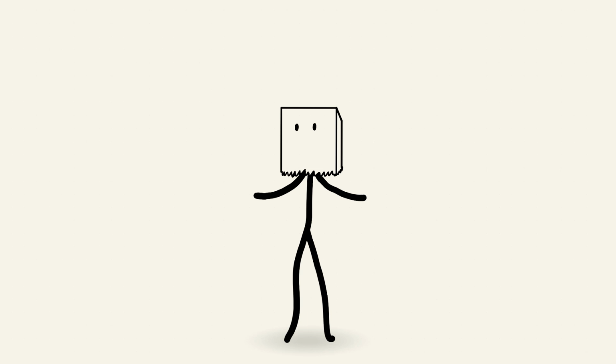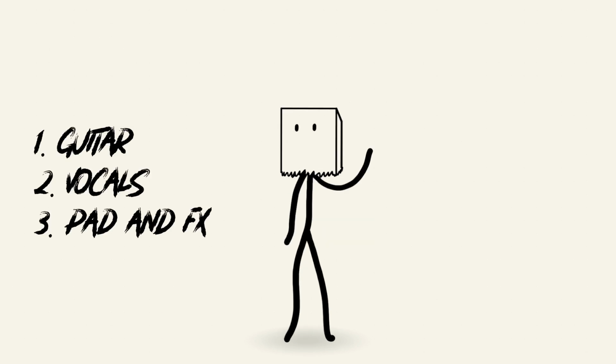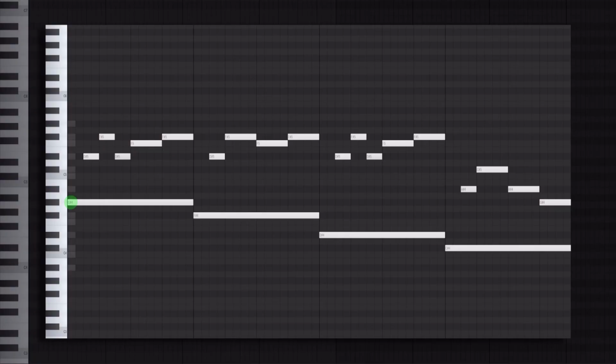Life's a Mess melody is divided into three parts: a guitar, vocals, and a pad and extra effects. First, let's break down the guitar. This beat was made at 143 BPM in an A sharp minor scale, by the way. This is Life's a Mess guitar progression. Right off the bat, we can assume that there are 4 chords hidden in here, probably one every bar. So let's use the triad rule to see if we find anything.